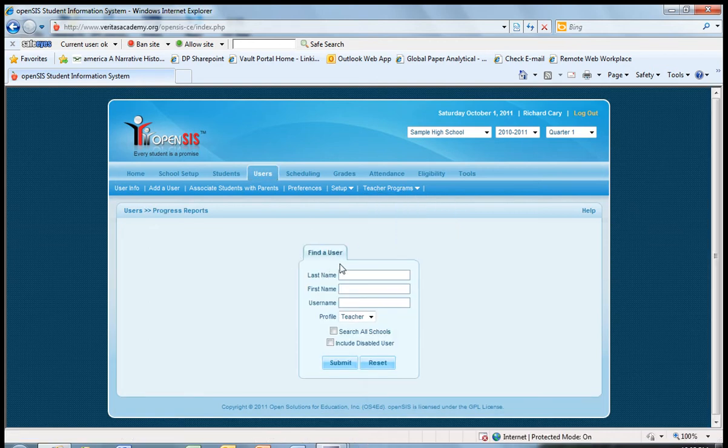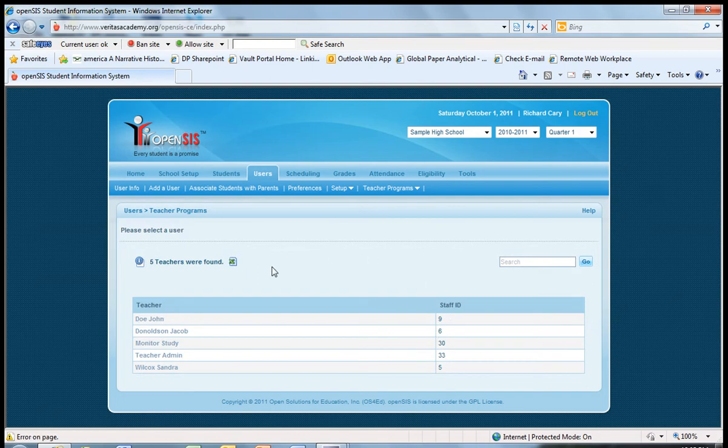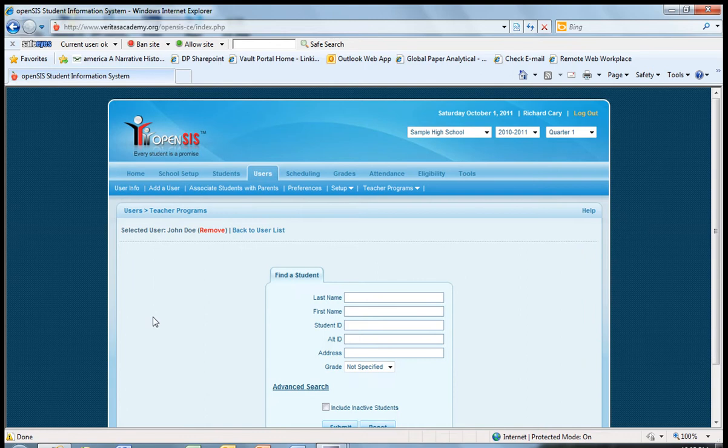So the first thing we need to do is find a particular user, in this case a teacher. If you have a particular teacher that you want to look at their class, you would type maybe their last name here and submit. In this case, I'm just going to click Submit and pull up all of the users on the system. I'm going to pull up John Doe as the teacher.